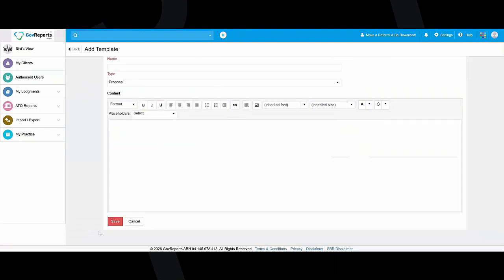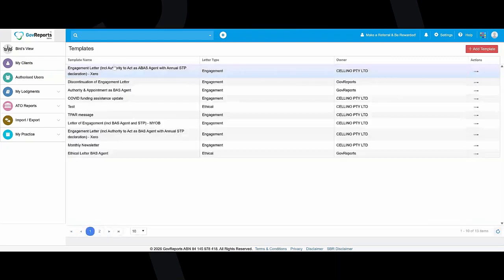So you can see, there we go. In here you can create your own template. If you're doing a newsletter, you could create your own newsletter. But there are several here, like a discontinuation, authority and appointment of a BAS agent, an ethical BAS agent letter. You can create your own engagement letters. So there are some to do there.